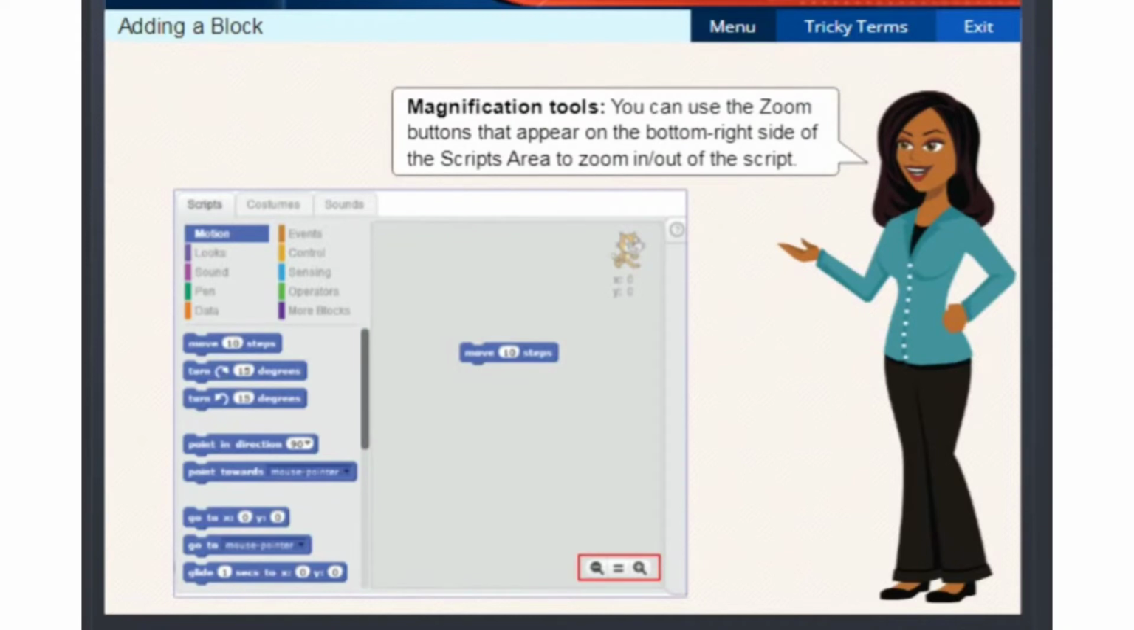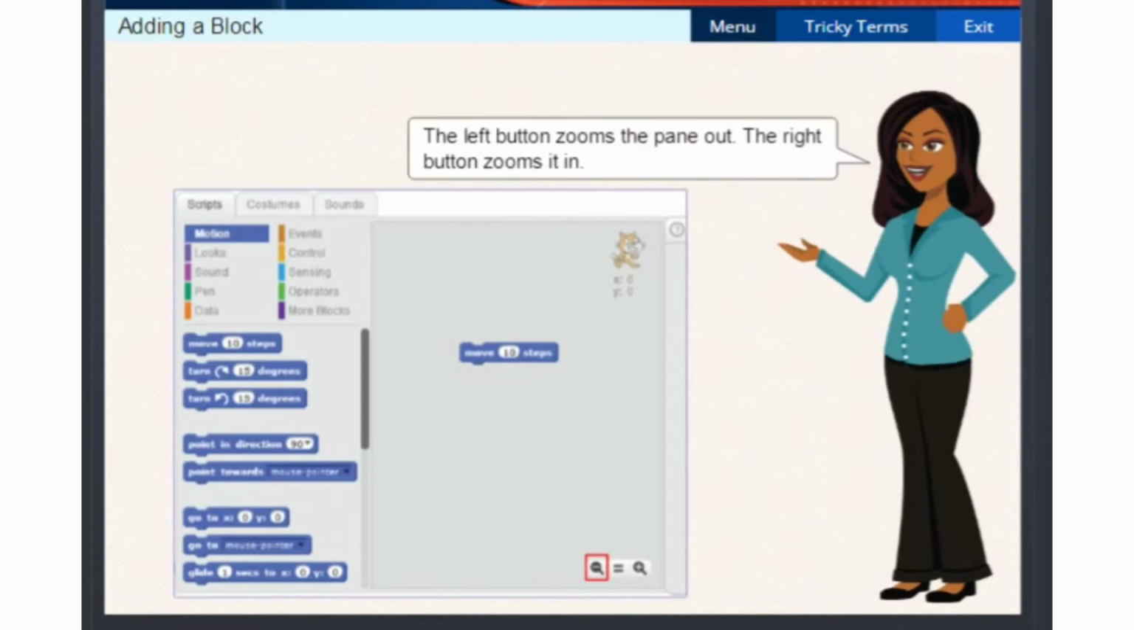Magnification tools. You can use the zoom buttons that appear on the bottom right side of the scripts area to zoom in or out of the script. The left button zooms the pane out. The right button zooms it in. The middle button resets the zoom level to 100%, which is the default value.